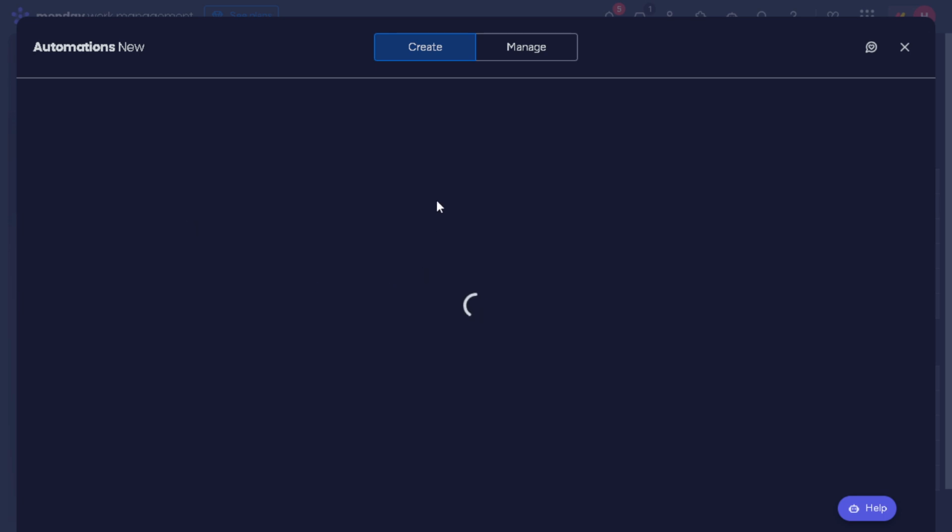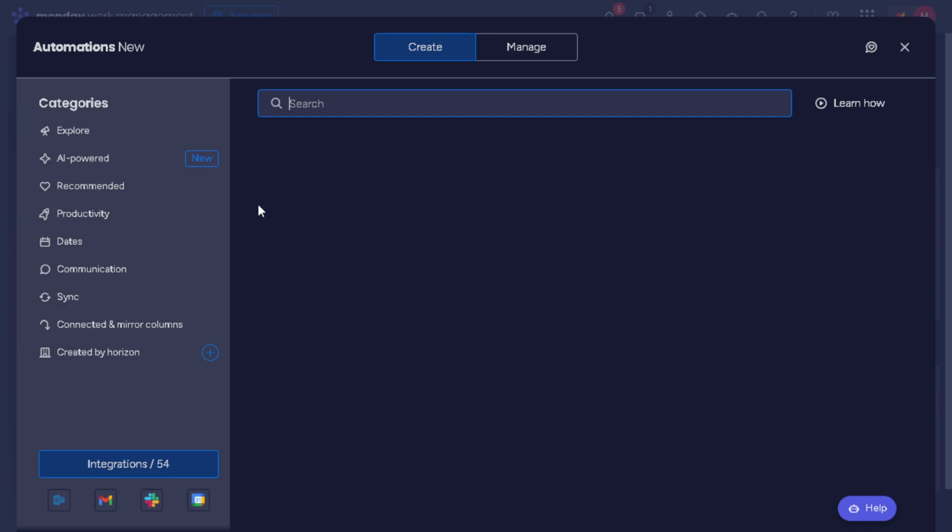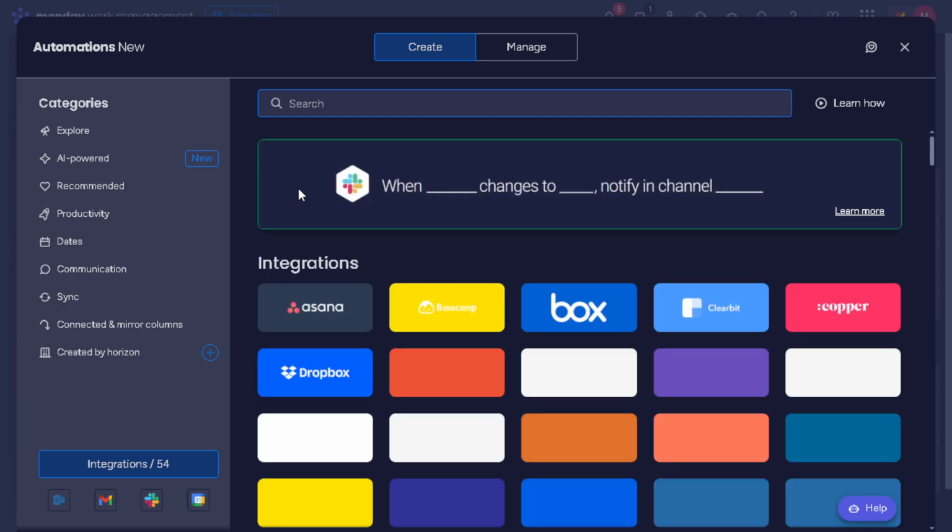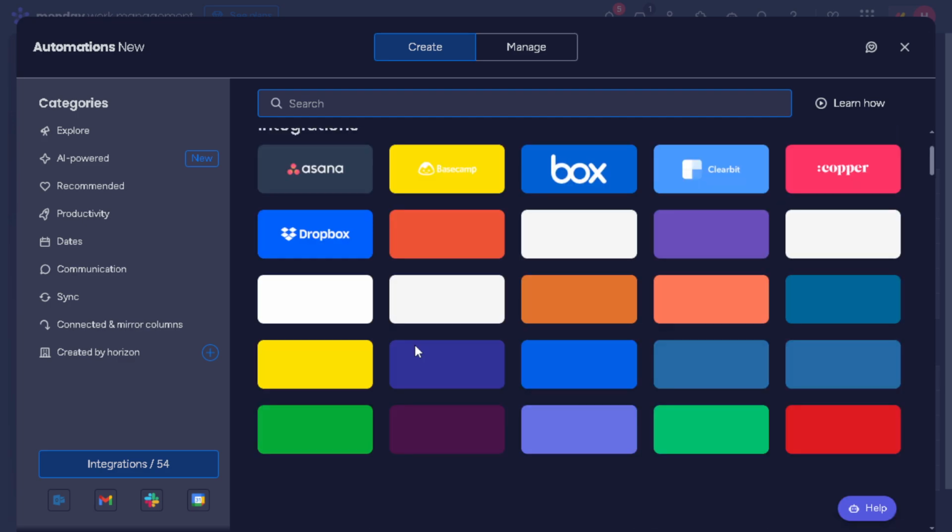Now, you'll need to choose an automation recipe that best fits your workflow. One common option is set to trigger when a date arrives. This allows you to automatically create and share a post on LinkedIn when a specific deadline is reached.